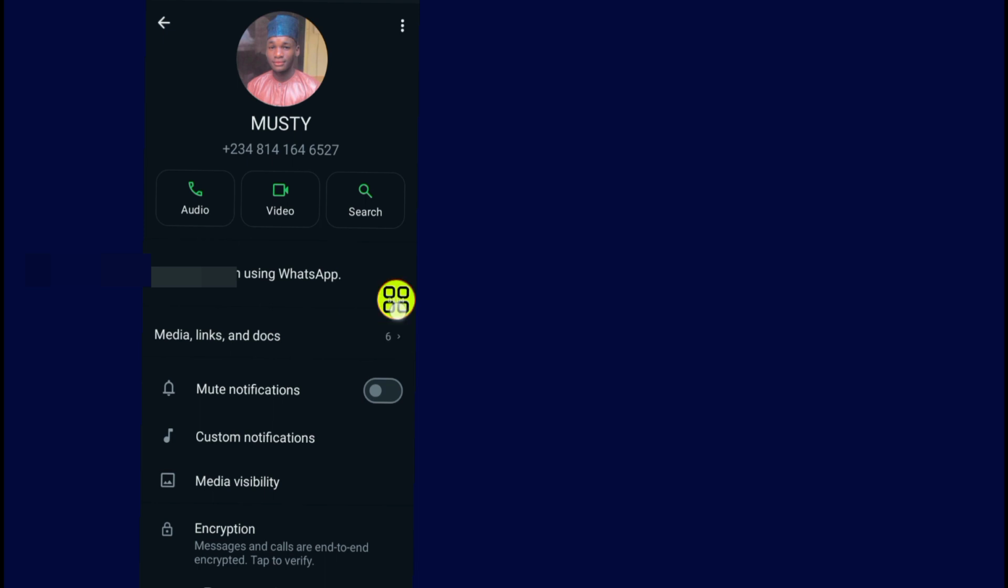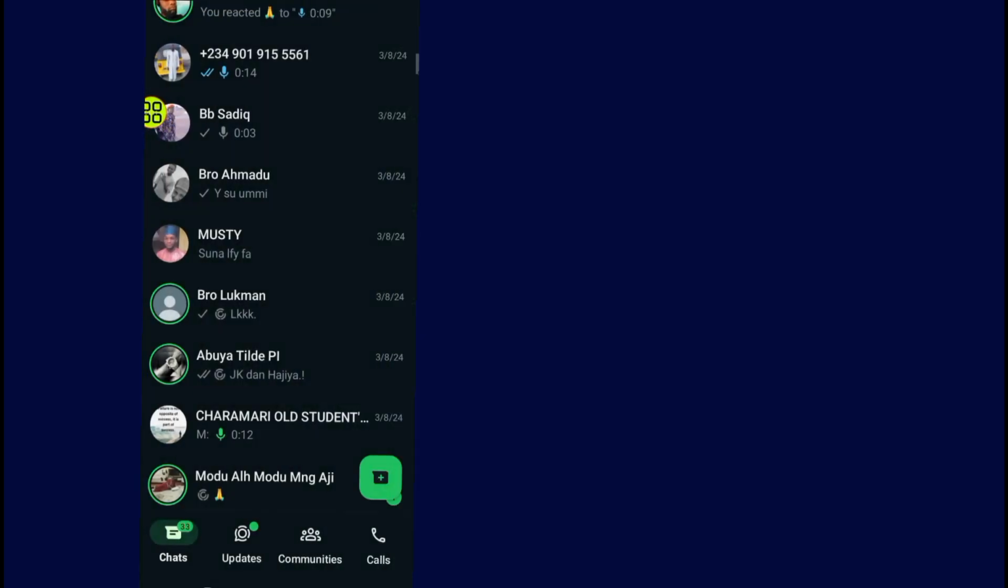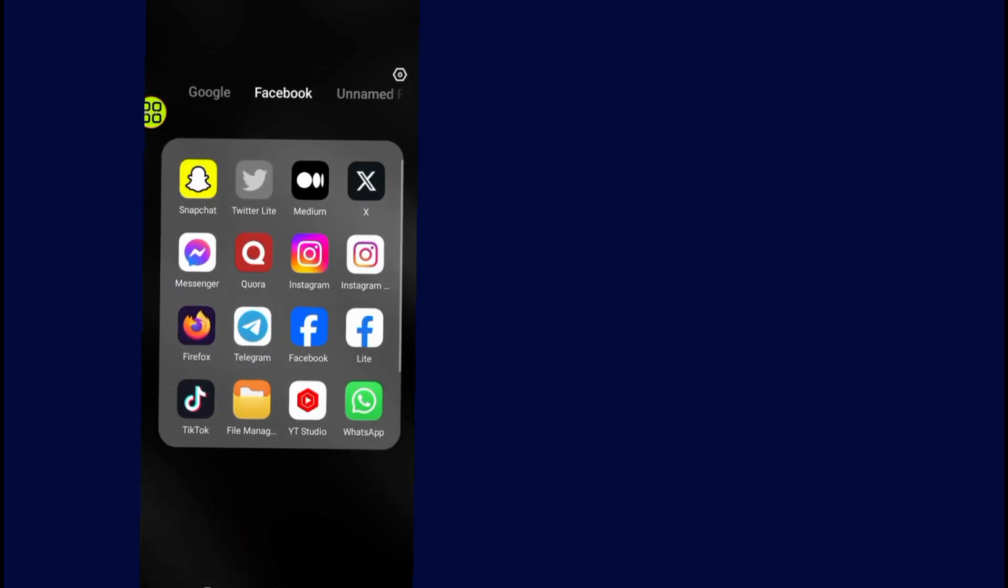After you tap on the save button, as you can see, the name doesn't change. So now all you have to do is go back. Now go back again. All you have to do now is close your WhatsApp and open it again. So now open your WhatsApp again.